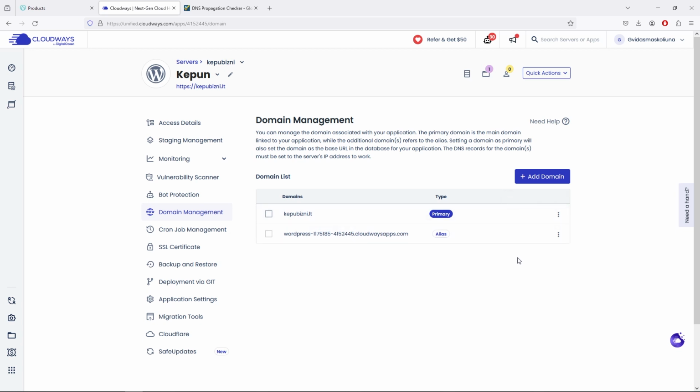So no matter who your web hosting provider is, first of all, you have to locate your IP address. Secondly, you have to add your domain name to your web hosting provider. It's a simple step. You just have to type your domain name and pretty much that's it.